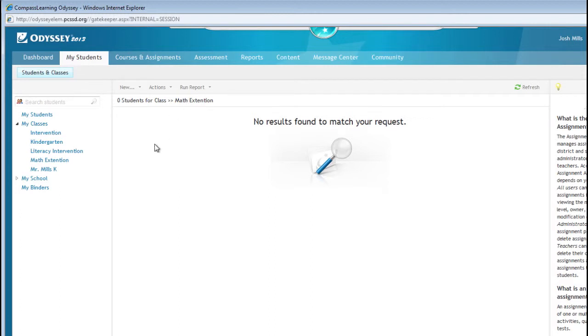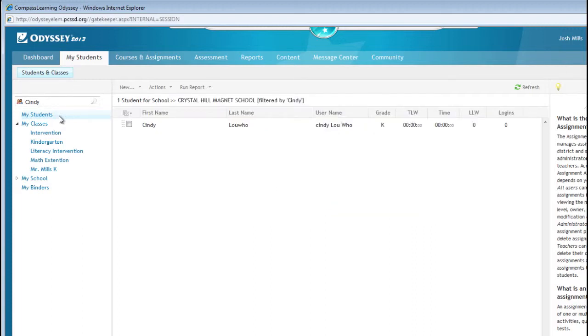So now it's time for us to add some students to our classes. There's a couple different ways that we can do this. The first way is we can just search the student. So let's say I've put in one of my students, and all I have to do is put in her first name, and boom, all the students in the system with that name will come up. Well, I need to add little Cindy Lou Who into my math extension class.